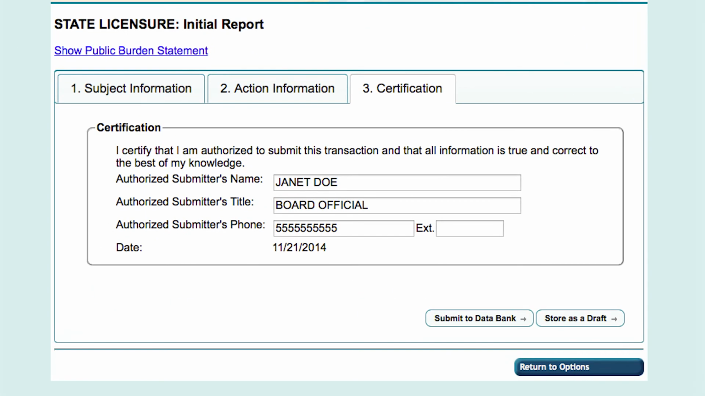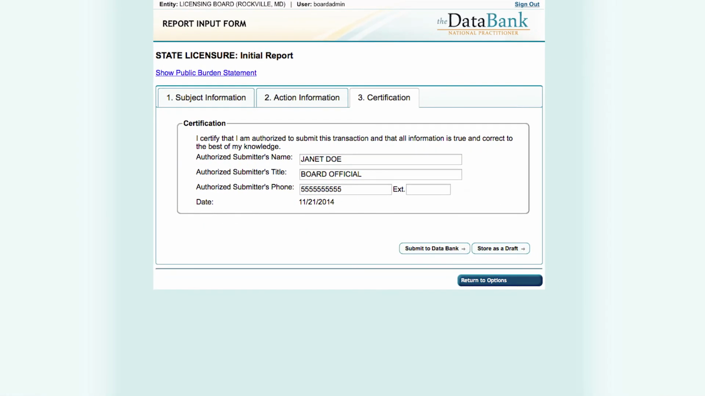We are now on the Certification tab. The following fields are pre-populated with information from your databank account: Authorized Submitter's name, Authorized Submitter's title, Authorized Submitter's phone, and date. It is important to verify the accuracy of this information. To submit the report, select the Submit to Databank button. If for some reason you are not ready to submit the report, you may select the Store as Draft button. The draft is saved for up to 30 days. In this example, we will select the Submit to Databank button.